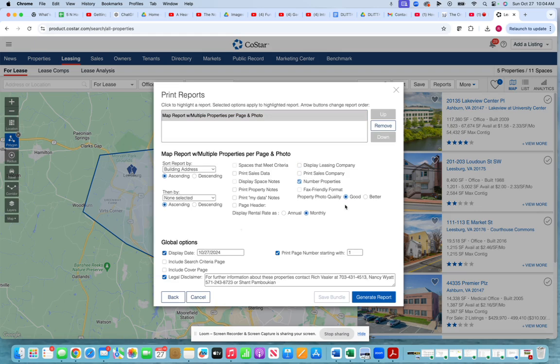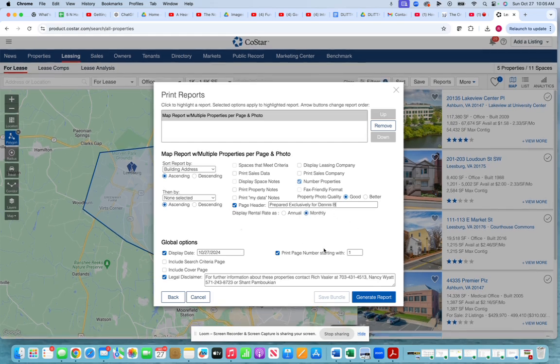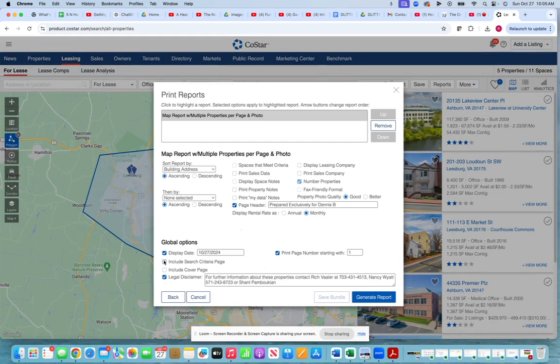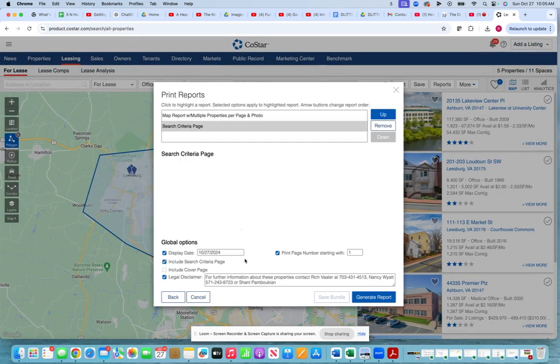You don't want to send all the leasing company, or like what happened, his partner will call them directly, and then we have a mess. You can click page header and say prepared exclusively for Dennis B. Put that in there. And then you go down here to, you can also include the search criteria page if you want to share that with them. You can create a nice cover page. You put in here for their information, could be just you or Sean. I'm going to add Sean's phone number.